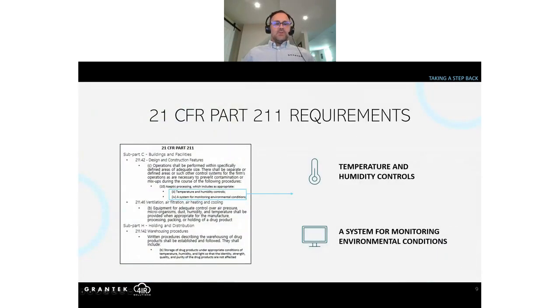So just to highlight that point, I took a few excerpts from the CGMPs as they are defined by the US FDA. This is just a subset of the regulations and the ones that pertain to facility design and warehousing. So to paraphrase, processing operations must be performed under conditions that prevent contamination or mix-ups. There are a number of ways that the FDA suggests this can be done, but I've highlighted 2 of them that are relevant to today's discussion. One is temperature and humidity controls. Another is a system for monitoring the environmental conditions during processing.